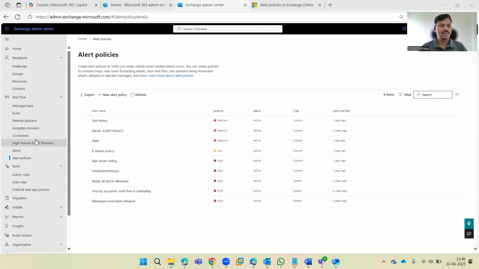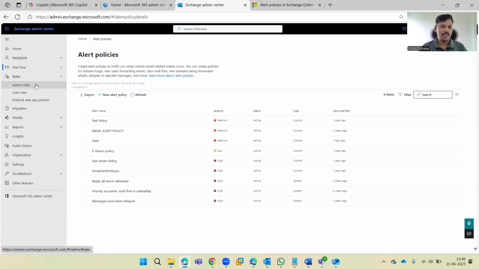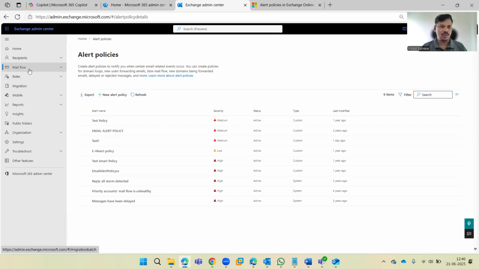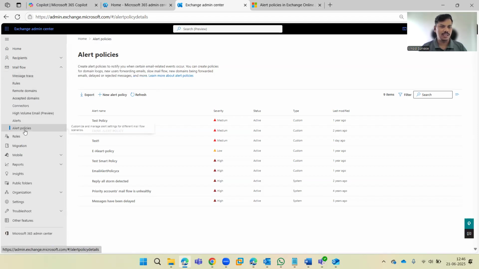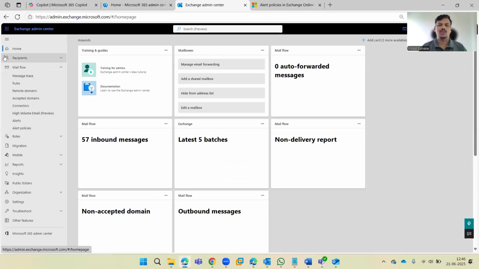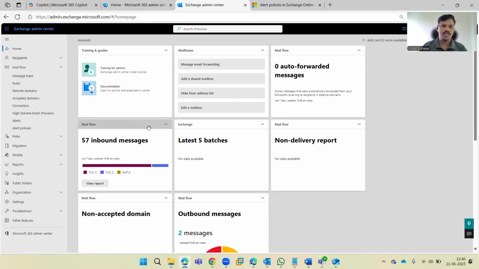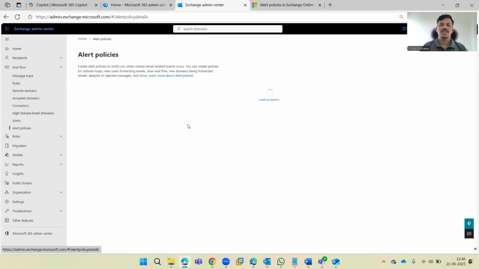So let me share my screen and we'll go through it, and you will see how we can do that. All right. So you can see that I'm on the Exchange admin portal, and it's part of mail flow and alert policies. If you have to go from the home page, once you are here, you need to click on mail flow and then alert policies.